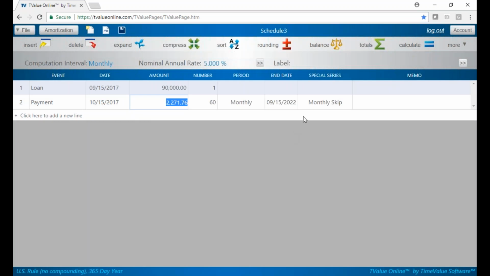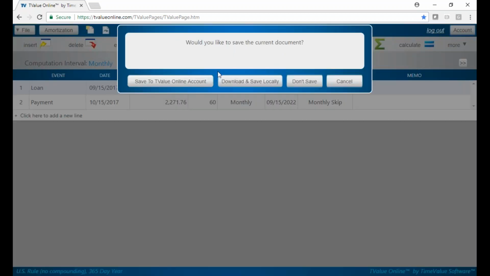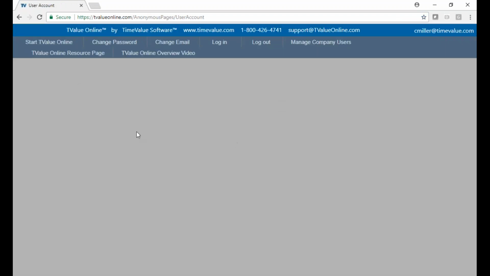Okay, next, let's look at the Account button that gives us access to the administrative tools within TValue Online. That's on the far right of the title bar up at the top. Within the account panel, for general users of the software, you'll have the ability to do things such as change your password, change your email, and log in or log out. If you forget your password, you'll be able to retrieve it on the login.